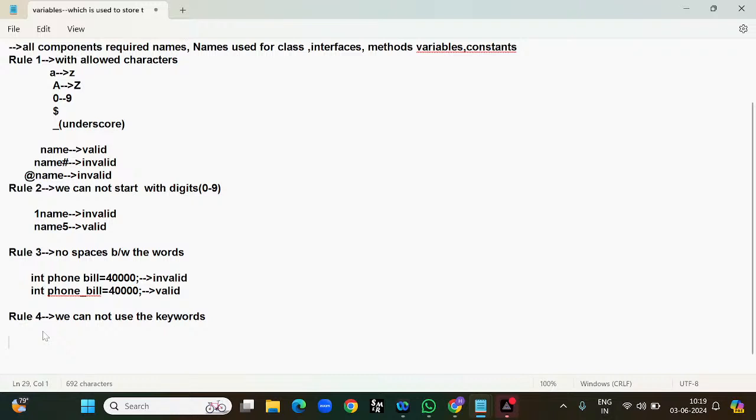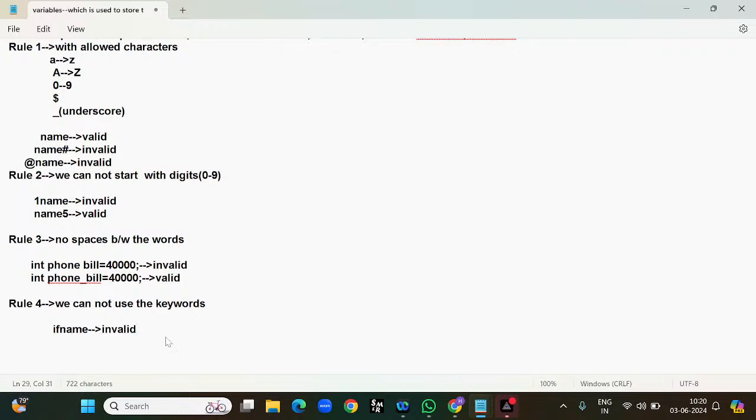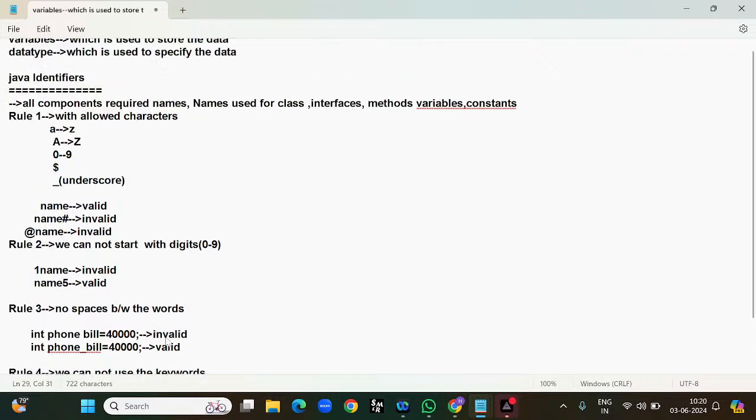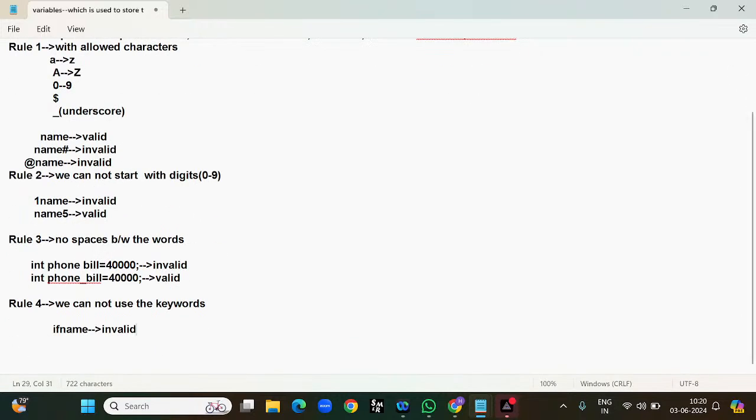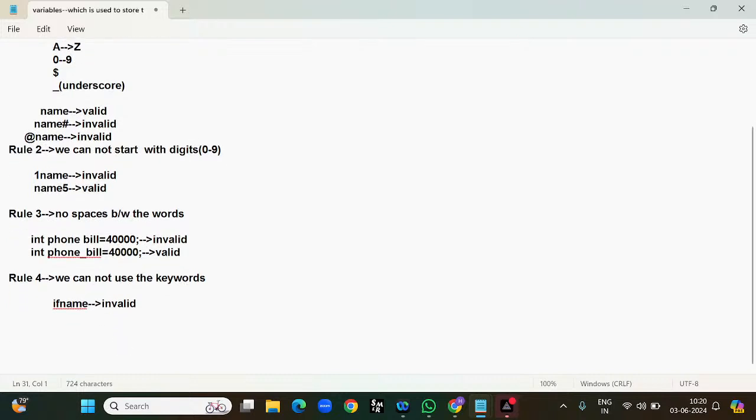For example, if I write like this, if name, is it valid? No. Why? Because if is a predefined keyword. So at the time of naming conventions, we shouldn't use the keywords as well. If I write like this, it is invalid. So we'll see what it means by keywords.